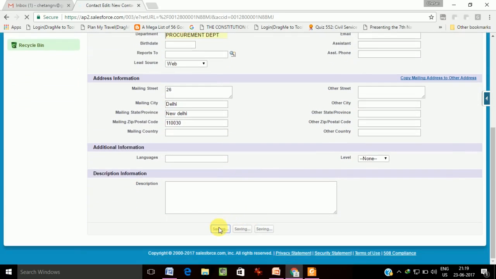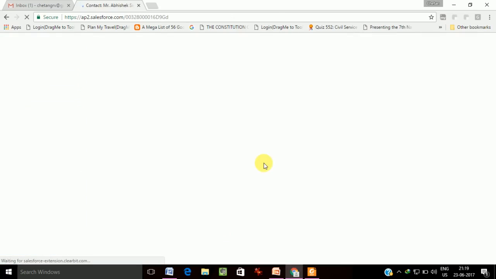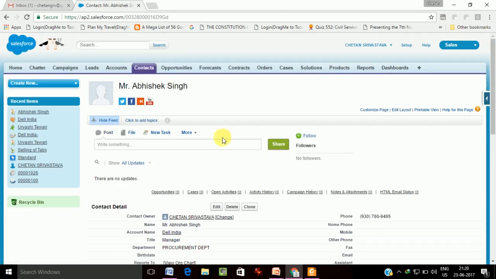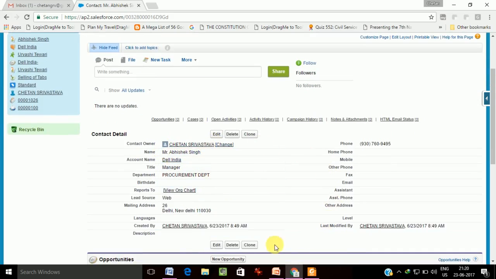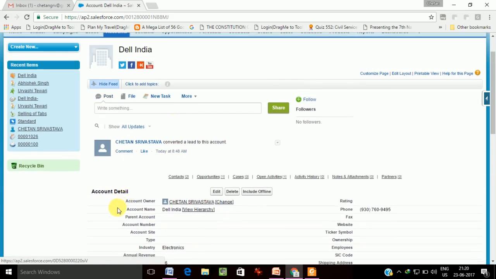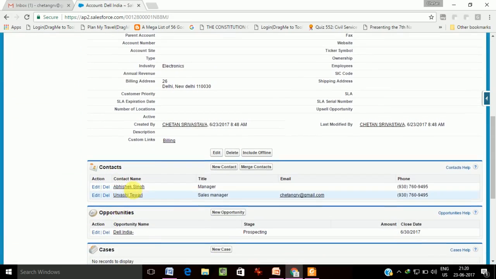Once you save this particular person, now see, you could see two contacts under Dell India. See, this is Mr. Abhishek Singh, and we have saved all the information regarding it, fine. Now if you go and click on Dell India, you could see that two contacts would be there. One is Mr. Abhishek Singh, another is Urvashi Tiwari, fine. Any issues, any problem? No issues, no?